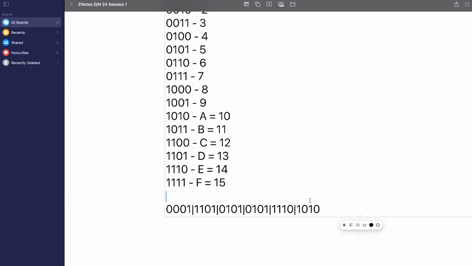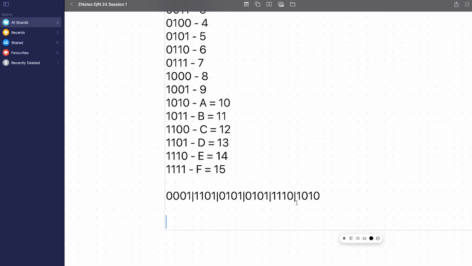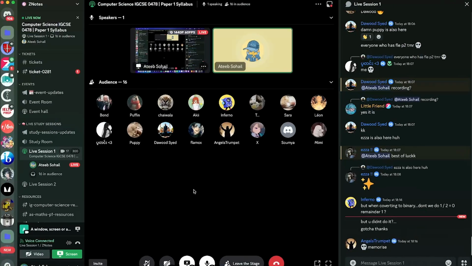Remember, in binary, no matter how many zeros you add, it doesn't matter as long as it's to the left, okay? So 1 0 1 0, we already know that is A. 1 0 1 0, that is 8 plus 2, so 10, A. 1 1 1 0, that is 14, so E. 0 1 0 1 is 5. Then again 0 1 0 1 is 5, 1 1 0 1 is 13, so D, and then 0 0 0 1 is 1. So this is basically our hexadecimal from a binary number, okay?